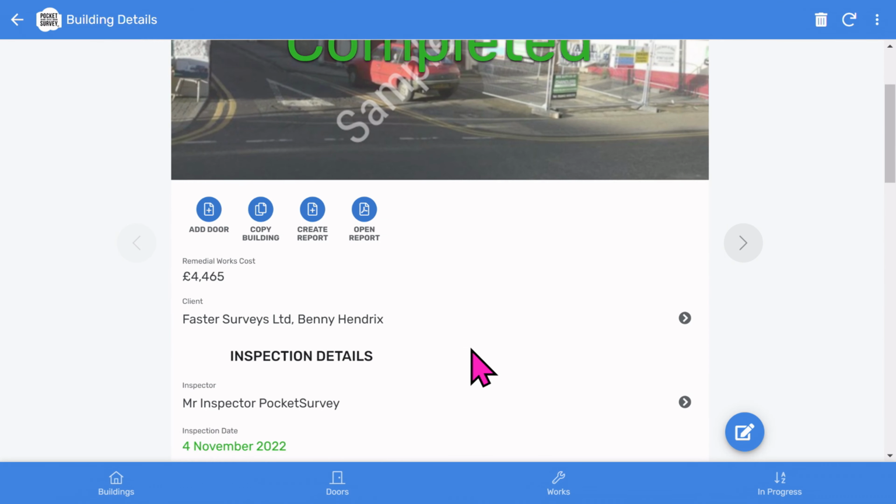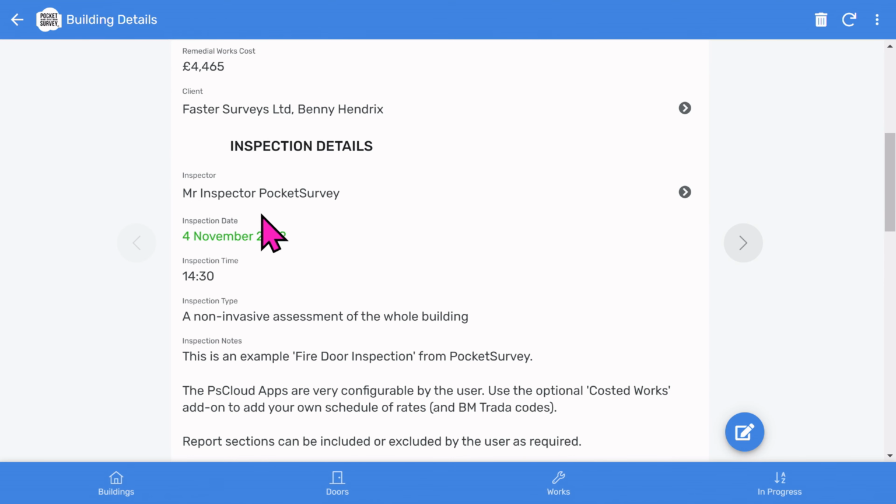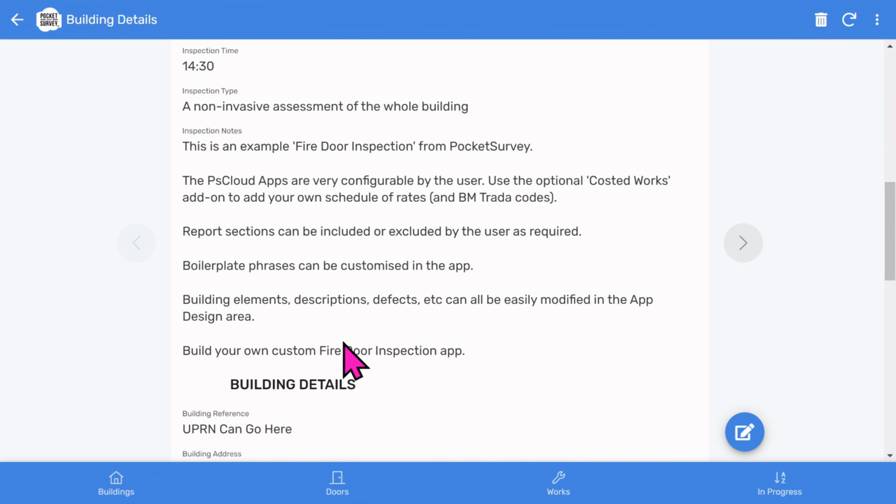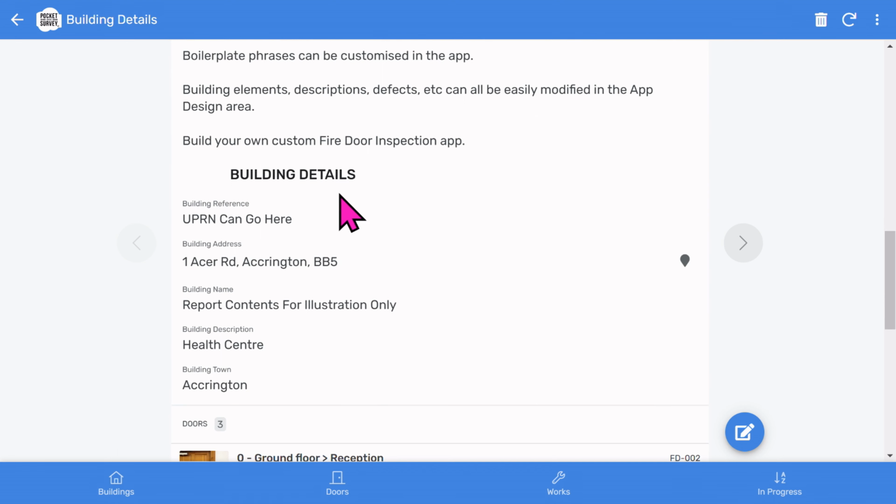If we scroll down, you'll see the total cost of all the remedial works needed for the doors and which client this report belongs to. The inspection details section shows the inspector, inspection date, inspection time, the type of inspection, followed by some free format descriptive notes. The building details section shows more information about the building.